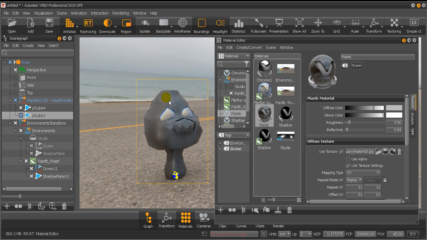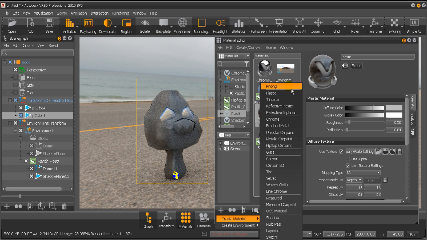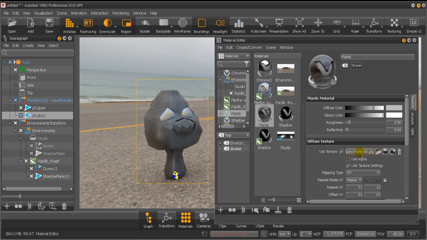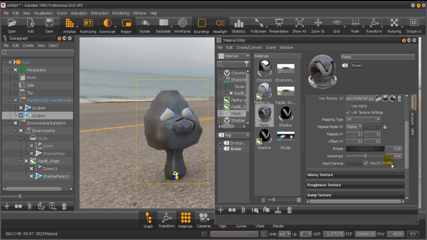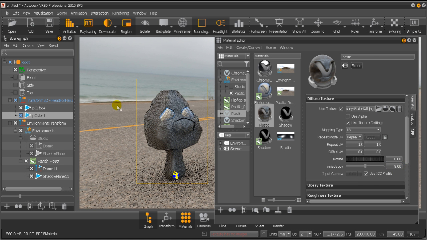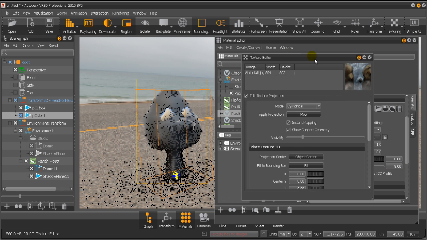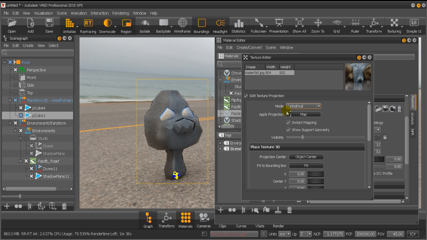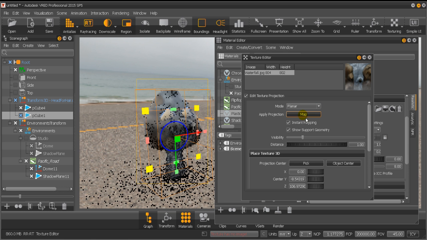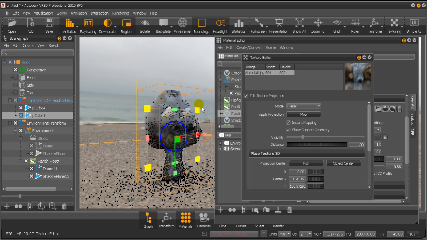There you go. So this is a plastic material I created just by clicking here and going to plastic. And then for the diffuse texture, I just dropped an image I had of a waterfall. So it's not terribly difficult to just kind of play with these textures. And then once I added it onto him, I had the ability to go here and start playing with how this is actually being projected onto the guy. So if I did planar, I'll get these planar controls that I can adjust.